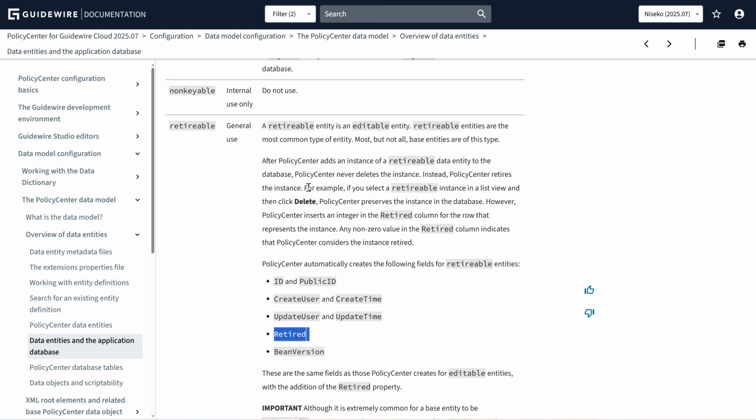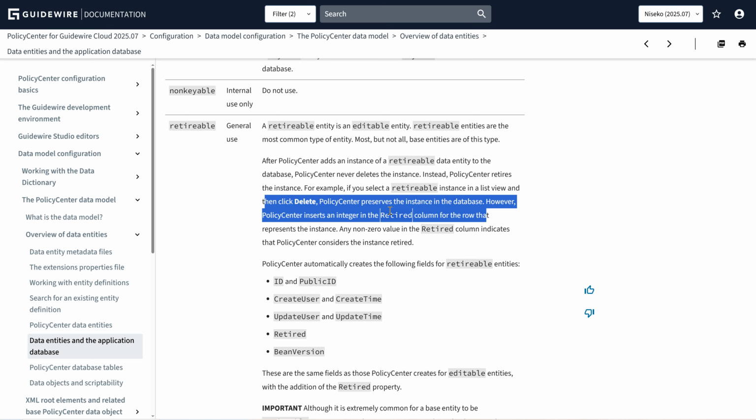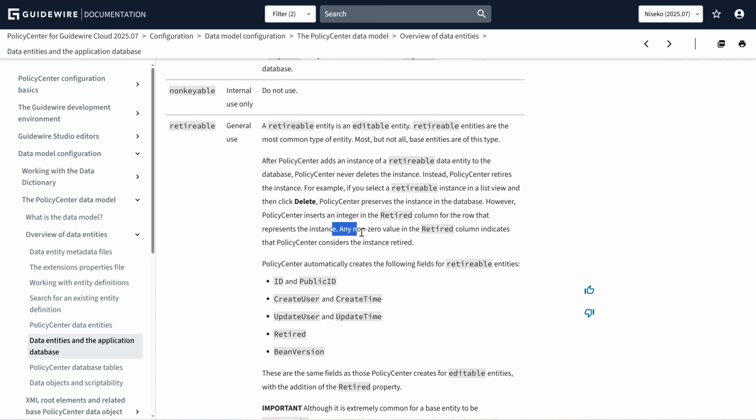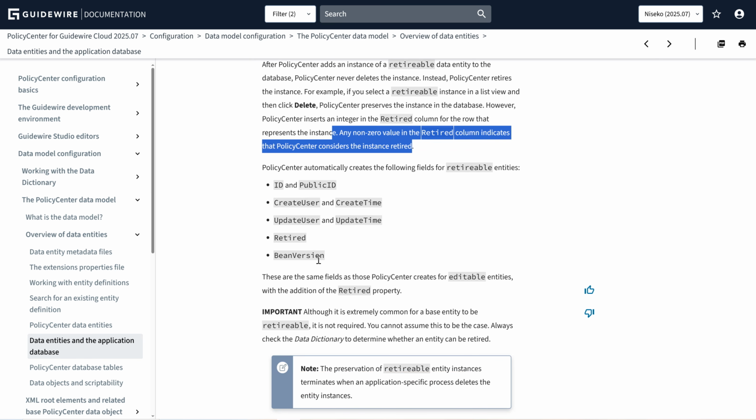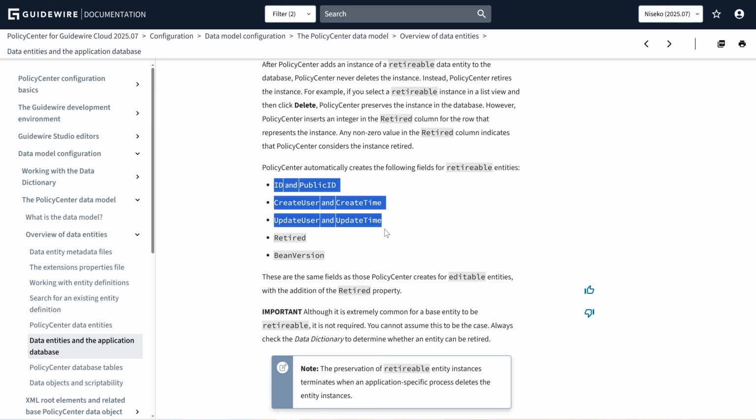For example, if we select a retirable instance in a list view and then click on delete, then Policy Center preserves the instance in the database. However, Policy Center inserts an integer value in the retired column. Any non-zero value in the retired column indicates that the instance is retired, that means deleted. When it comes to fdated, it will update the expiration date. It will not have any retired field over there, and the remaining things are the same: create user, create time, and all the things.